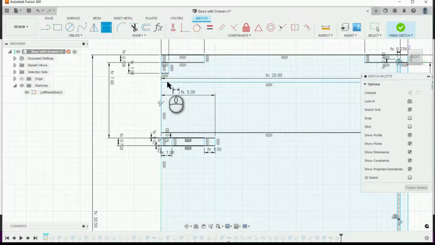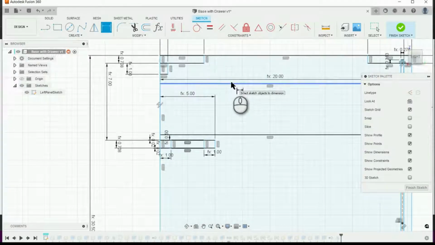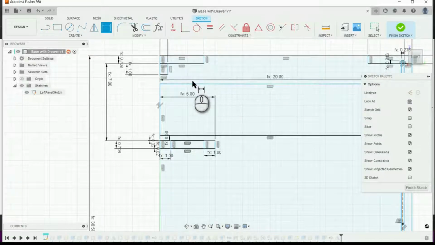So if I try to add another one for the bottom, the actual height of the side of the drawer box, it's not gonna work like that. So we just forget about this distance and let the system calculate that automatically, because we already have some clearance set, the one on the bottom and the one on the upper side.